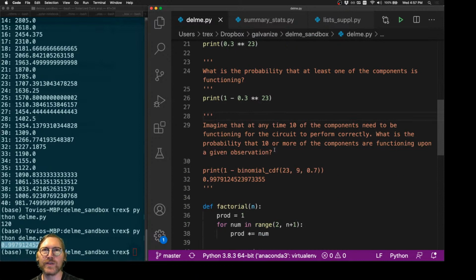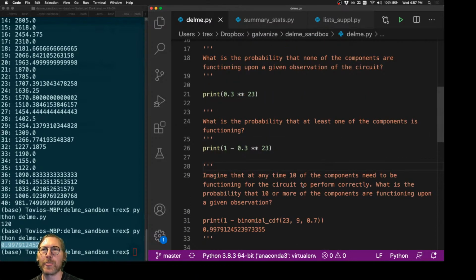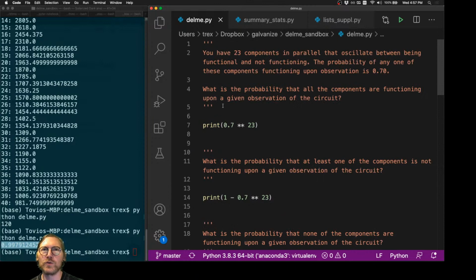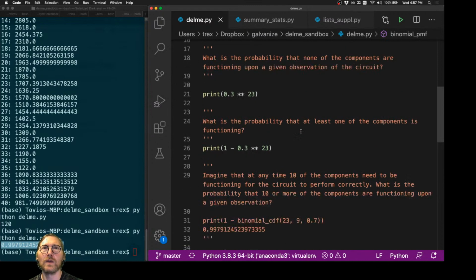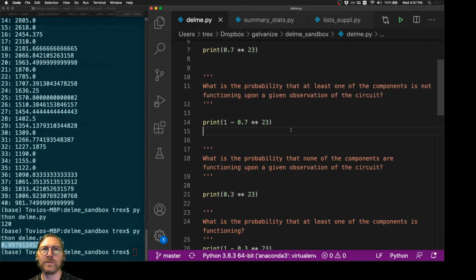We could answer these questions using the binomial PMF or the binomial CDF, depending. So I would probably do it with the binomial PMF. So why don't we do that for each of these as well? I'm going to just grab this binomial PMF. And let's consider this first question. Let's print, oh, I think I'm already printing.